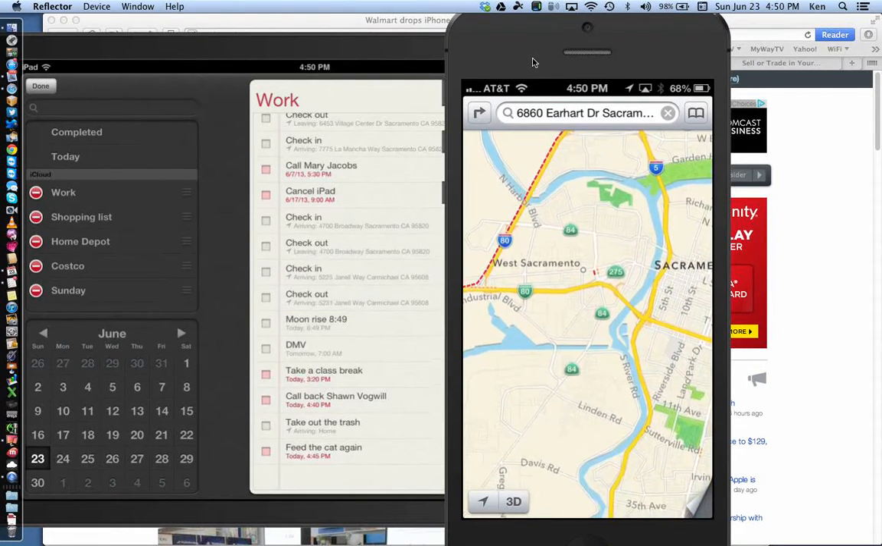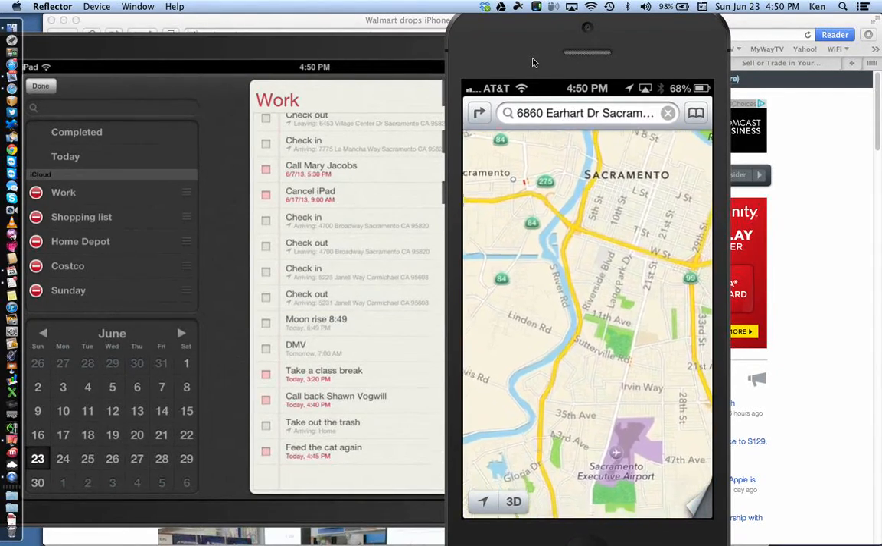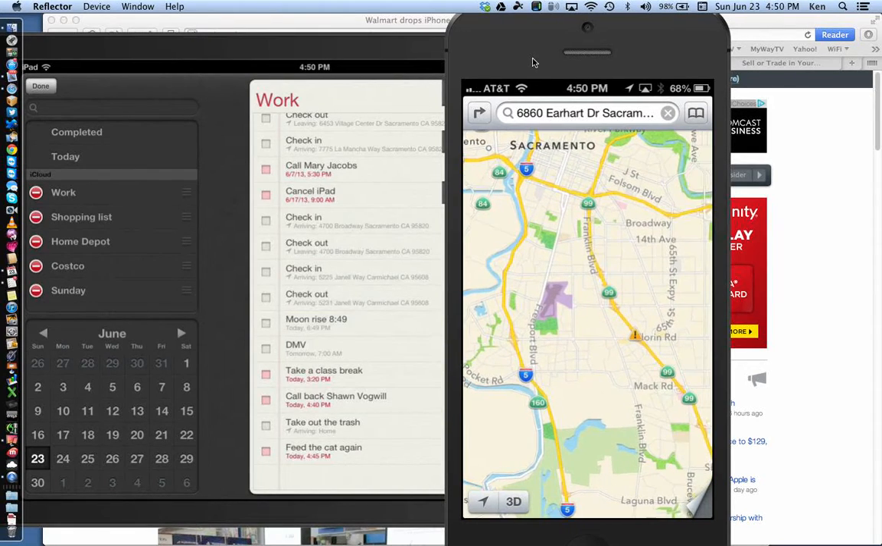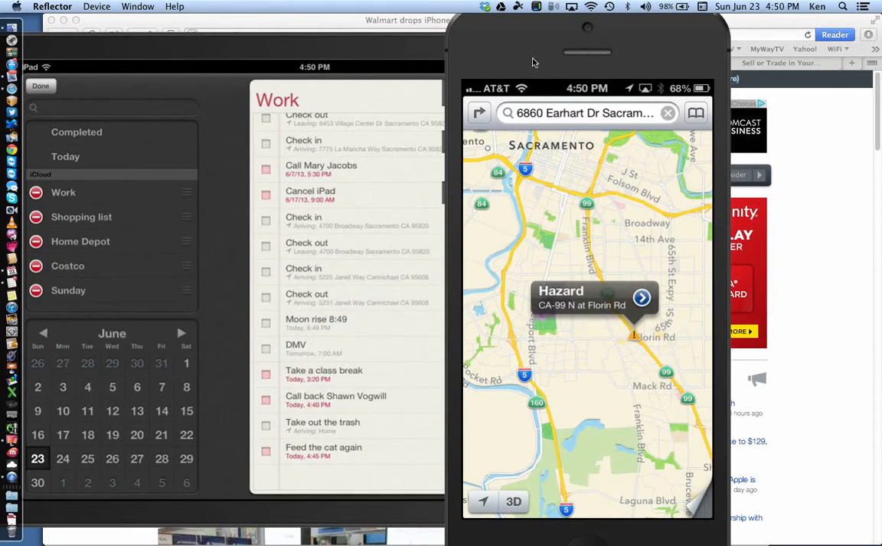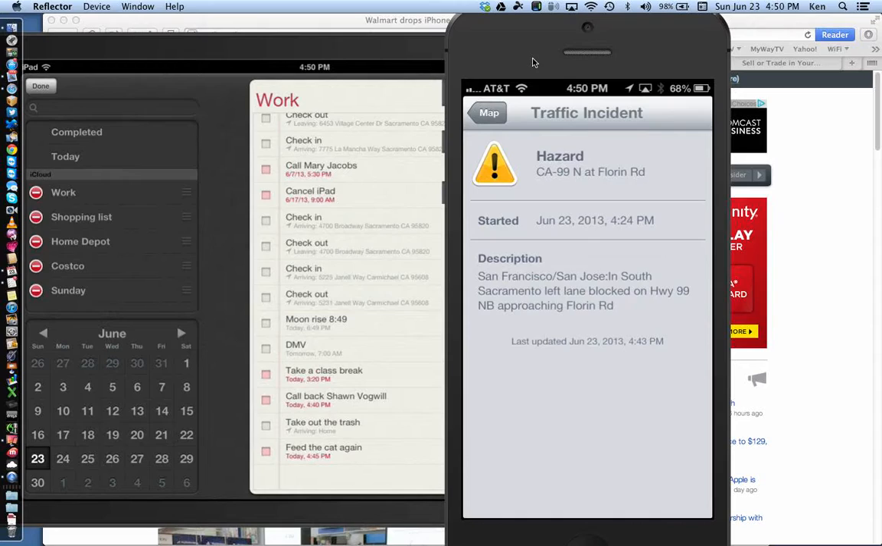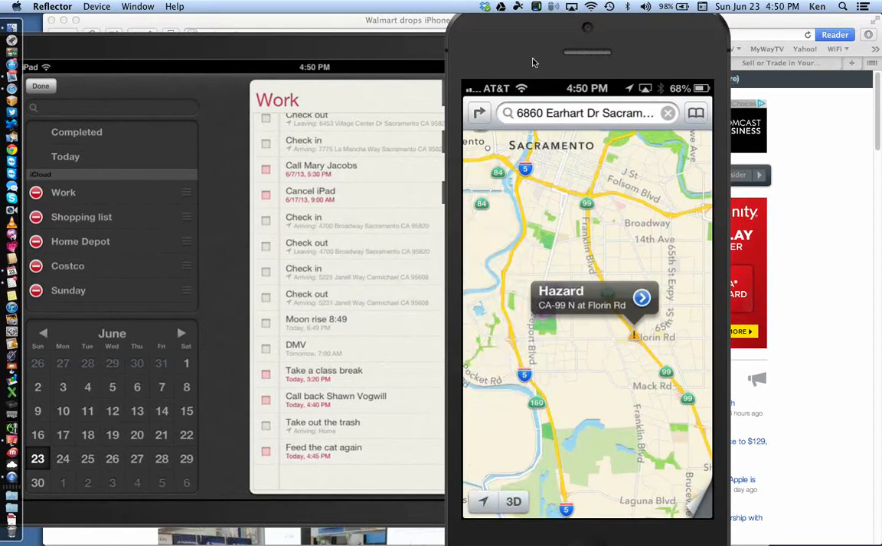And when it routes you, it takes that traffic into consideration. I think we also saw there was an incident down here at Florin Road. So if I tap on that, it's a hazard. And there's a description. Okay? Very, very useful, and it's real time, and it's live. That is something with the iPad. Correct, as long as you're connected.